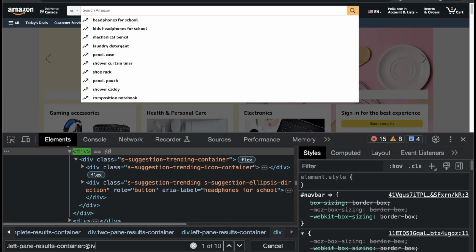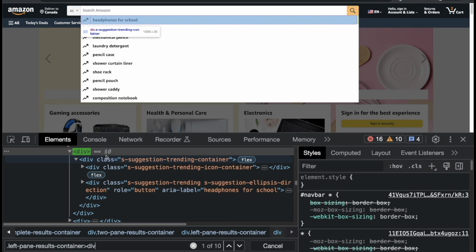We'll do left pane result container, not a slash, the greater than sign, div, and that's going to show us all of the entries. So we will pick the first one, which is right here, this thing. We'll get the text for that.